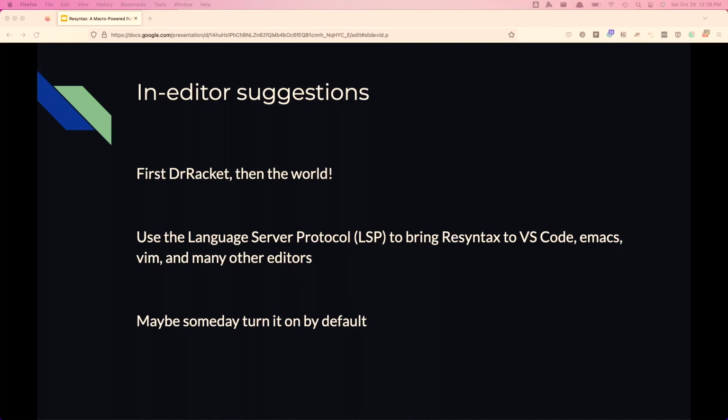And I also want to work with the Racket language server protocol implementation. That way, we will get Resyntax automatically in any editor that hooks up to a language server, including VS Code. I think Emacs has ways to do that. Vim does. There's NeoVim too, and there's a bajillion other editors that understand that. So that would let Resyntax work with all of those editors.